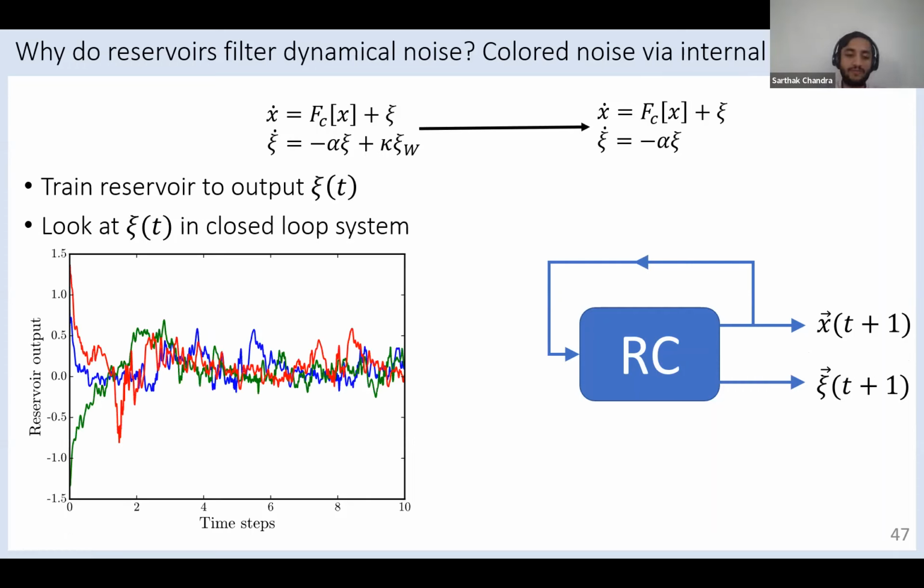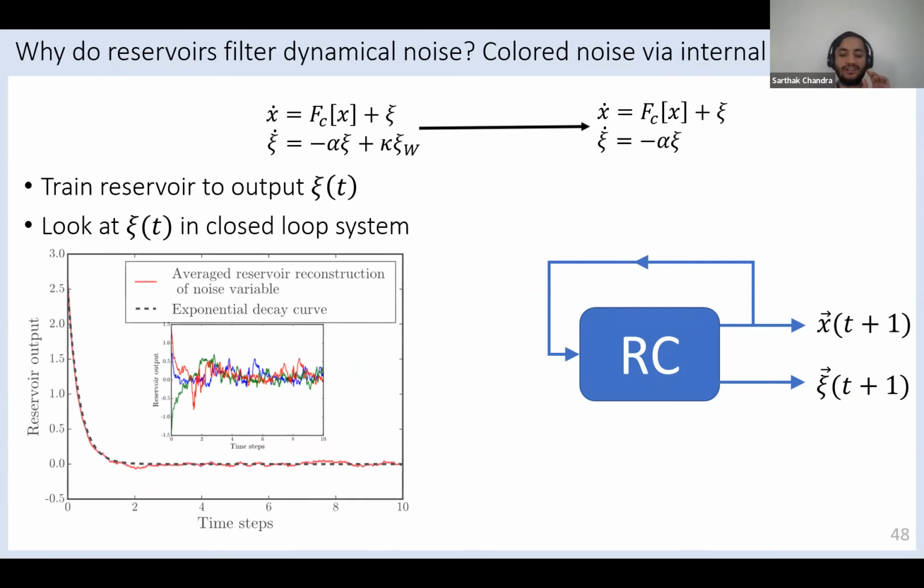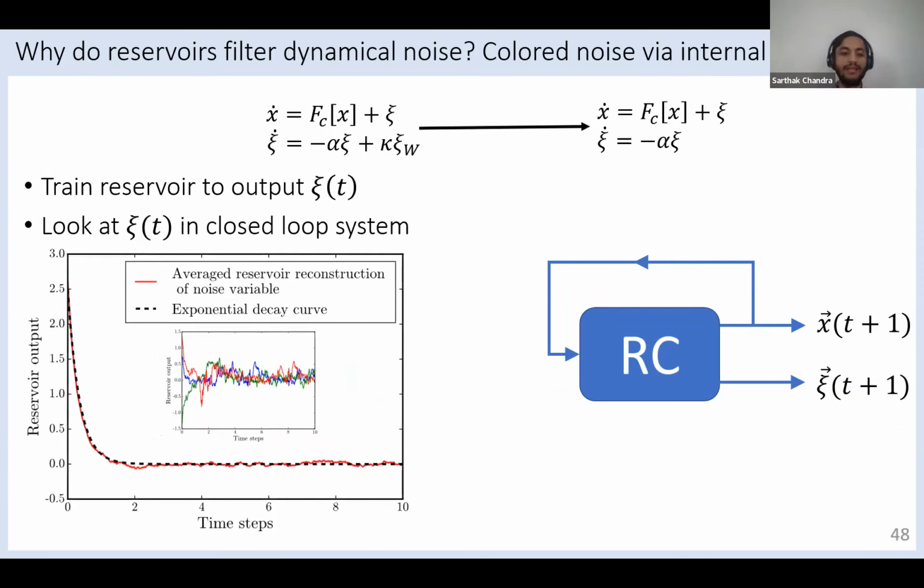Now, this is just a few different random runs, and you can see it's quite noisy. But if you average over multiple runs, then indeed the average reservoir reconstruction of the noise variable is an exponential decay curve that exactly matches what you would theoretically expect from the correlation timescale of the Ornstein-Uhlenbeck noise. So indeed, this picture of saying that the white noise is ignored is a good representation of how the reservoir computer is able to filter out dynamical noise.